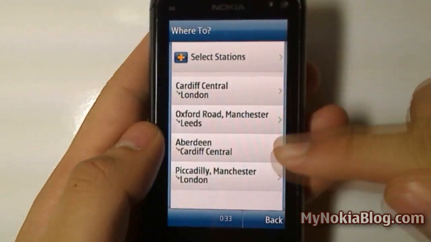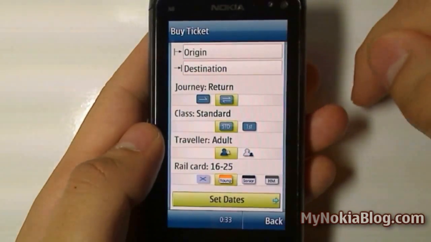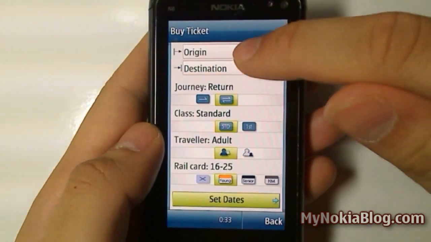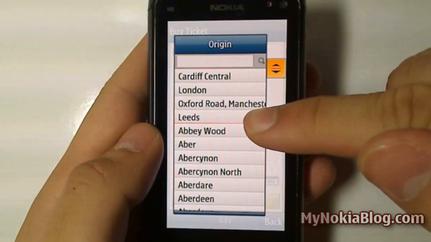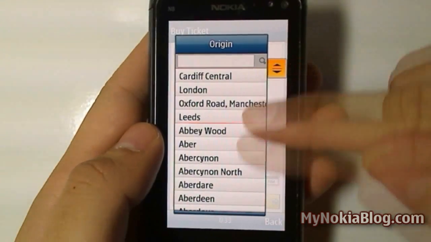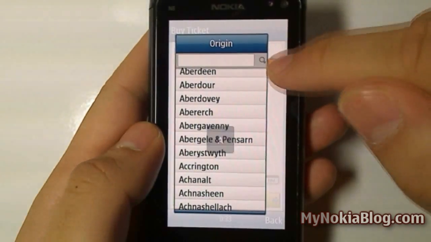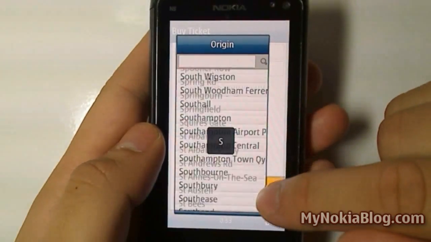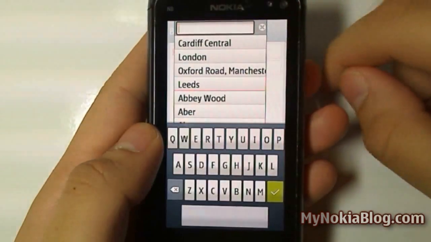Very useful feature. These are the routes that I previously searched. You can search for a new station. Now, when you find a station, you can do it by scrolling through the list of stations here, like so. And then you've got this bar, faster scrolling. The easiest way is to use the keyboard.